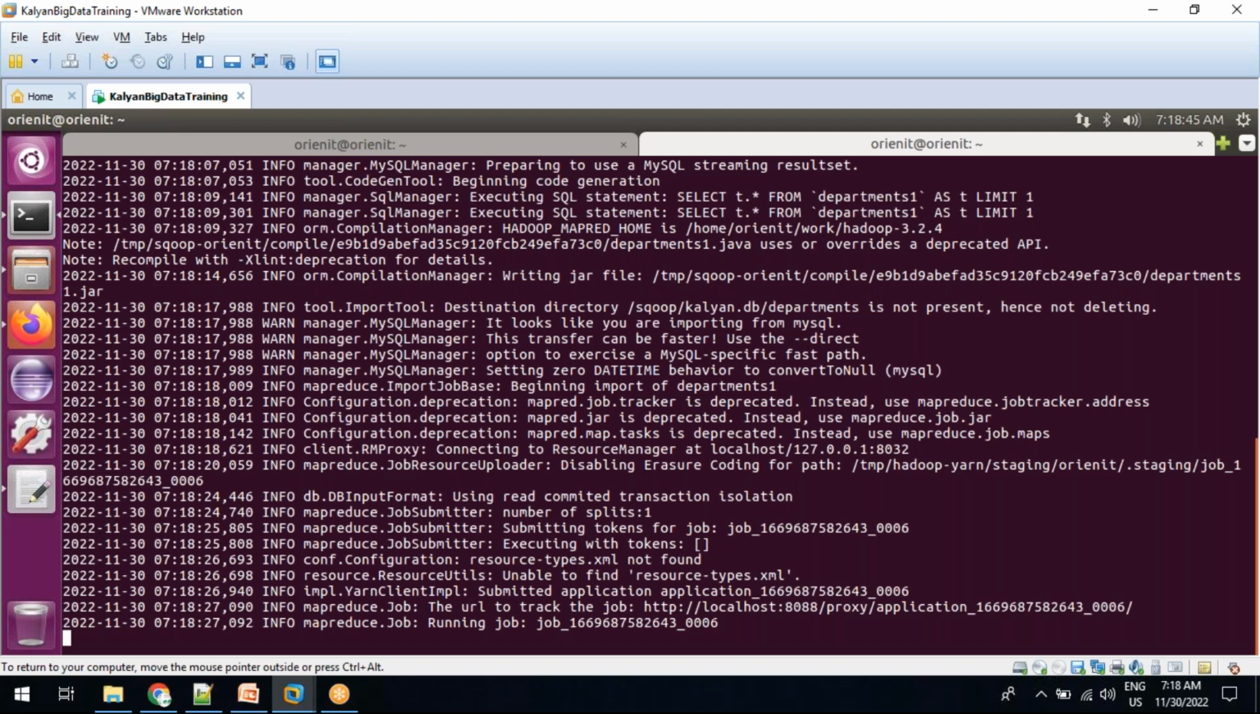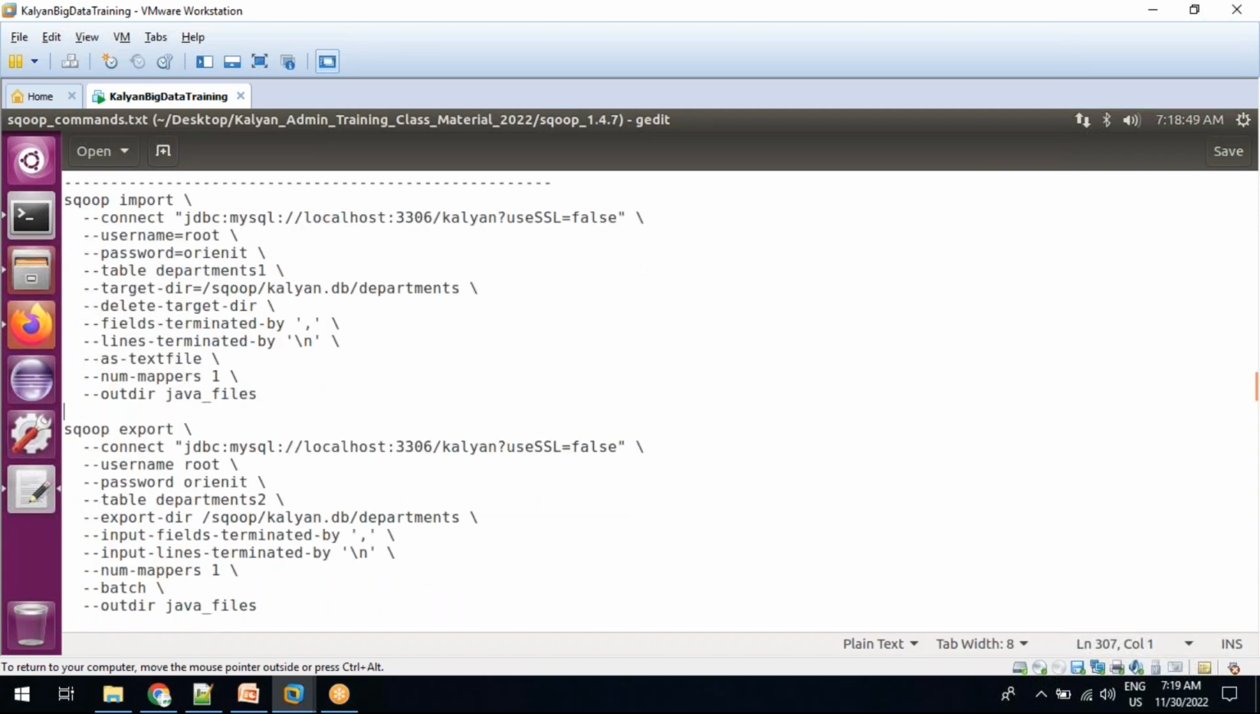Right. So let's see the requirement here. Sqoop import and Sqoop export. I want to do the import from the Kalyan database, and the export also to the Kalyan database. The table I'm importing is departments1, and the table I'm exporting is departments2. That's what I mentioned now. So the syntax of import and export almost looks the same, with a small terminology change. In import we call it the target directory, where you want to write the data.